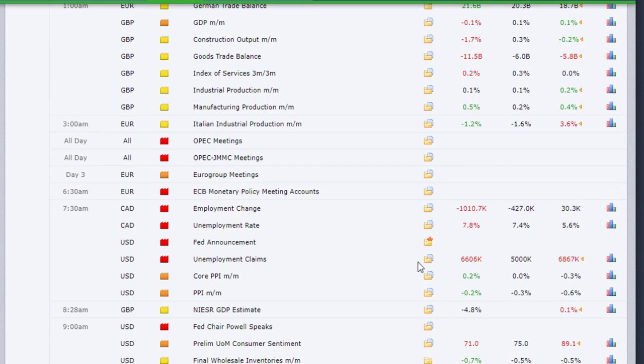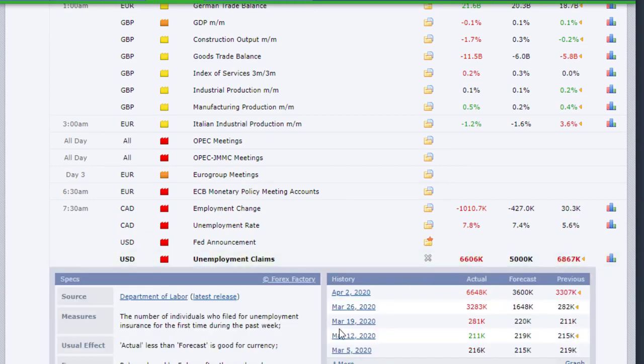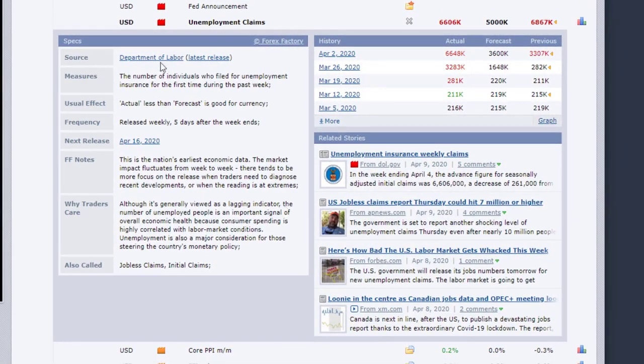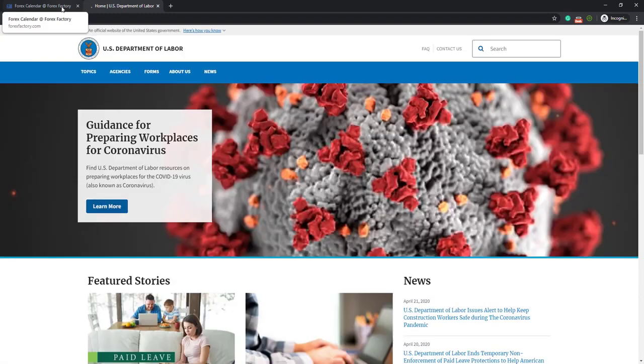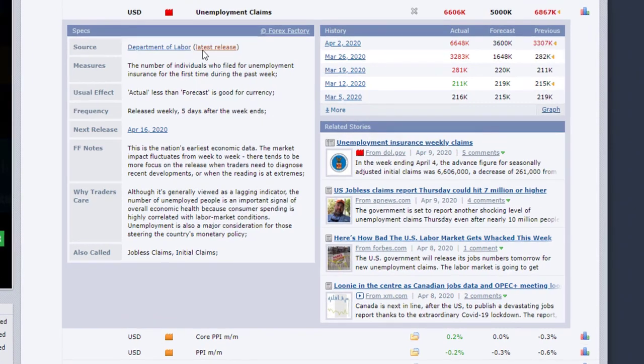The unemployment claims. Let's take this one as an example. And you see here the source. So in this case, it's the Department of Labor, which is the government entity that handles everything related to job press releases in the United States. Then you have the measures or what's going on. And here you'll see that it's the number of individuals who filed for unemployment insurance for the first time during the past week.